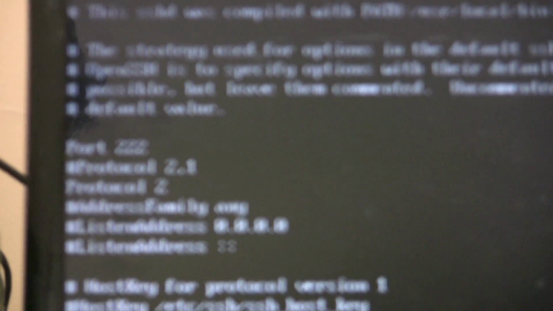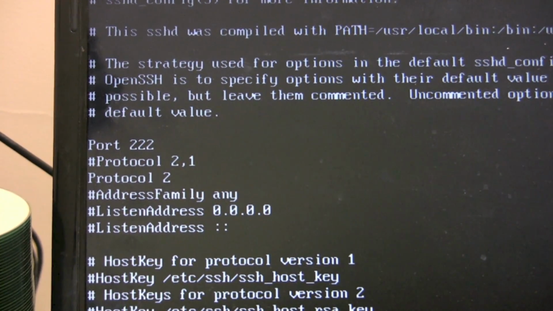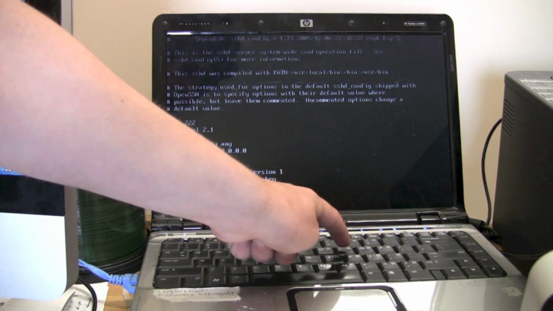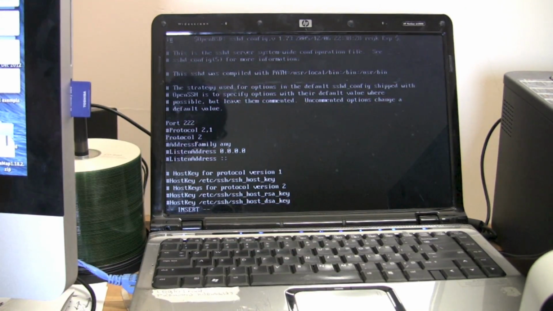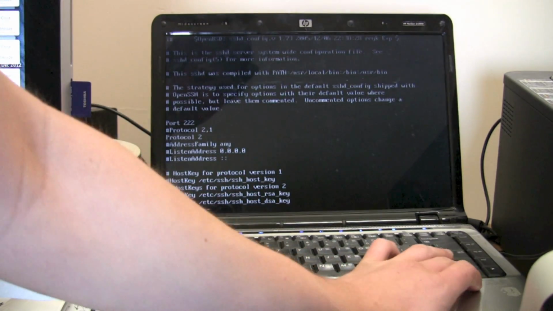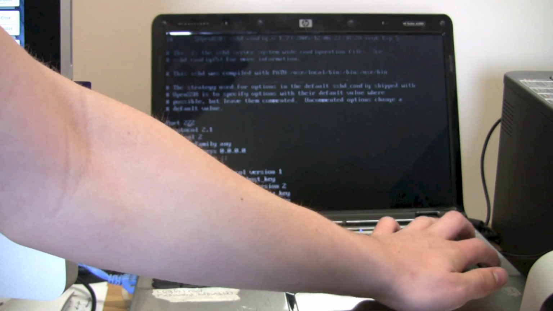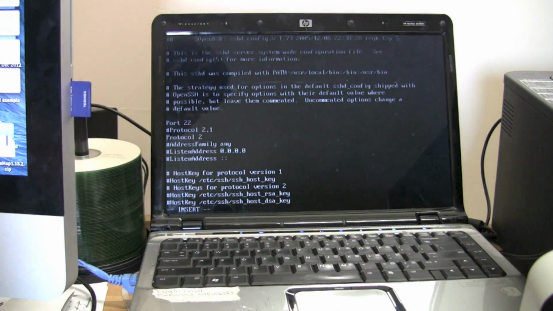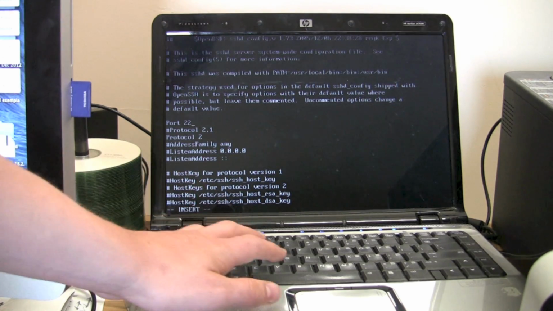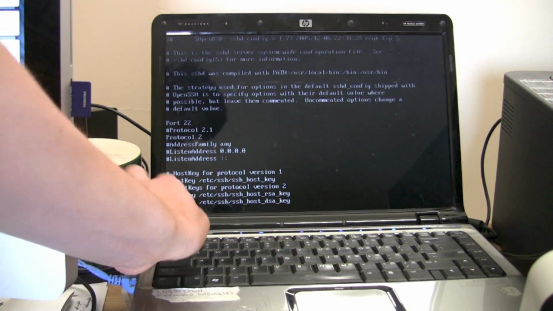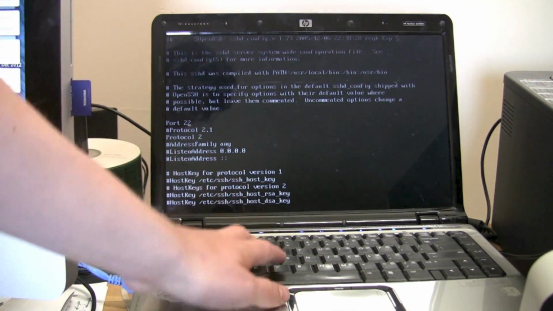A few lines down you will see port 222. We are going to change this to 22. Type i to go into insert mode, and then scroll down to the 222 area. Delete the extra 2. Now press escape to take it out of insert mode.